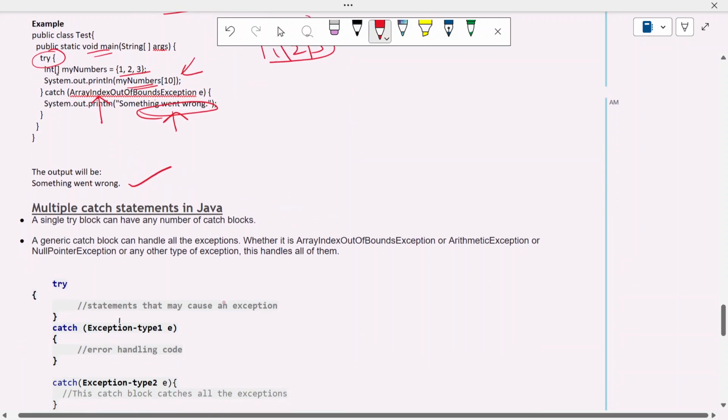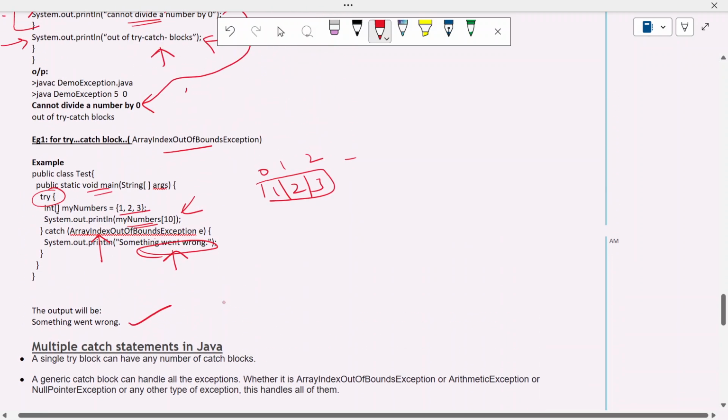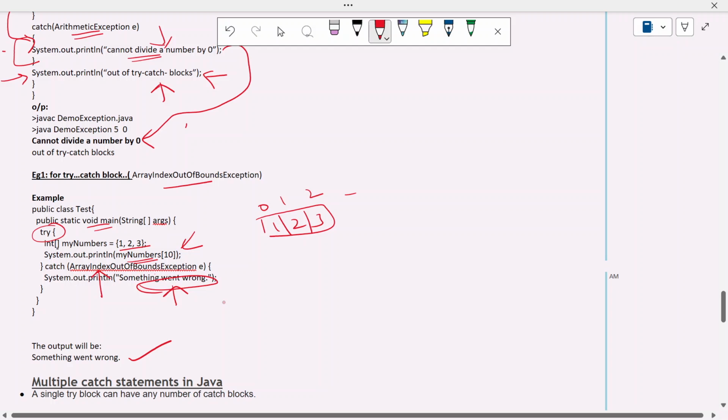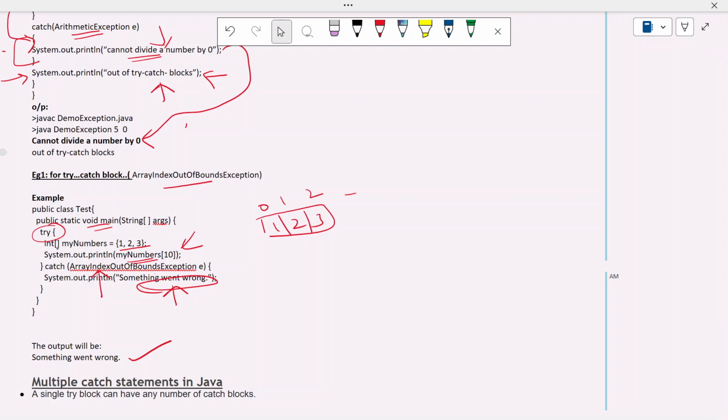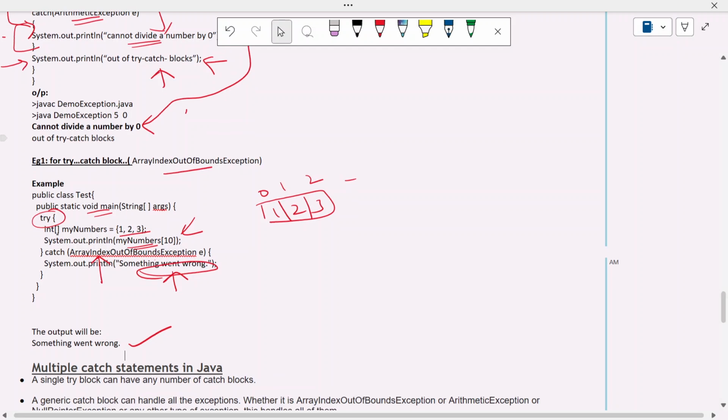You can write any one example for the exam. Or suppose in the exam they only mention to write about the arithmetic exception, you need to write only arithmetic. If I have mentioned to explain the try and catch blocks with an example of array index out of bound exception, then you are supposed to write only the array index out of bound exception.